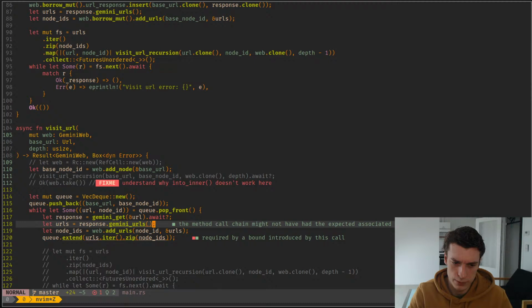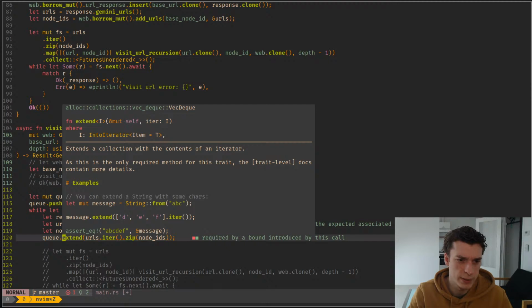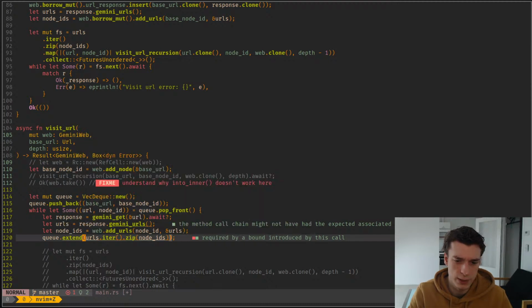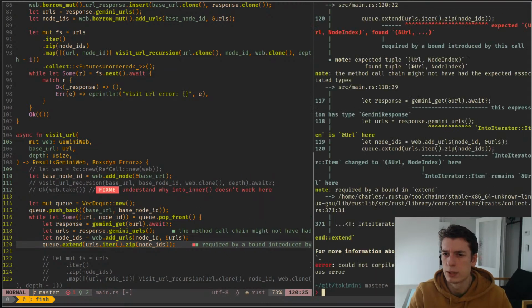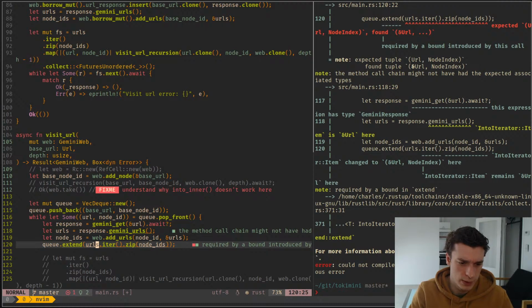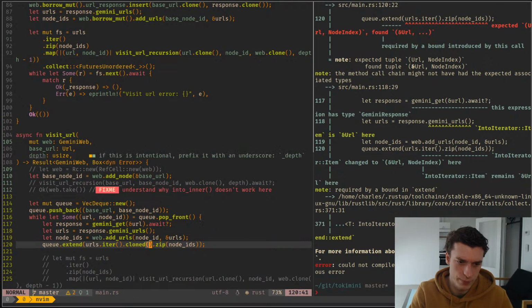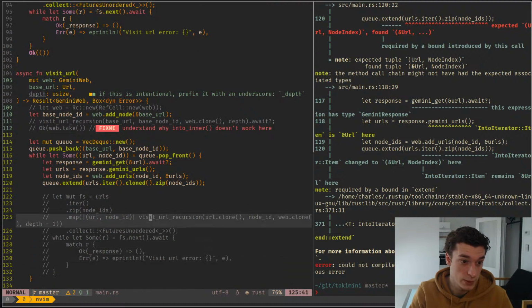And we need to collect this. I don't know, what does extend expect? Can be into iterator. Let's see. Expected URL, found this. Okay, I just need to clone it. Cloned. Okay, and does that just work?